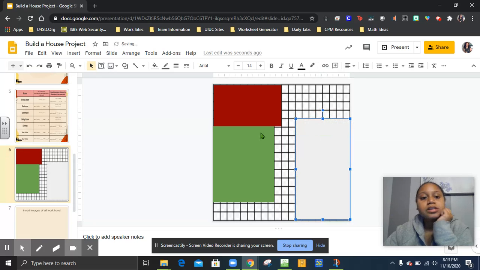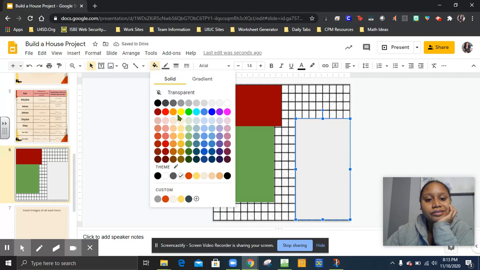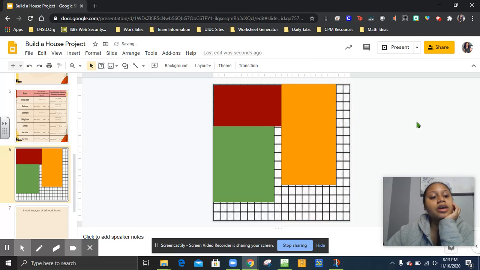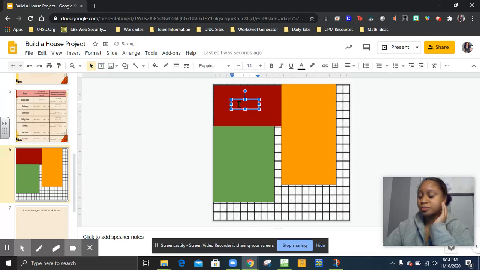All right. So then I'll change this color. Go with like an orangey type. So then, boom. Those are my 3 rooms. What I want to do is make sure that I label each room. There's a text box tool, and you might want to do this as you go through so you don't forget which room is which.